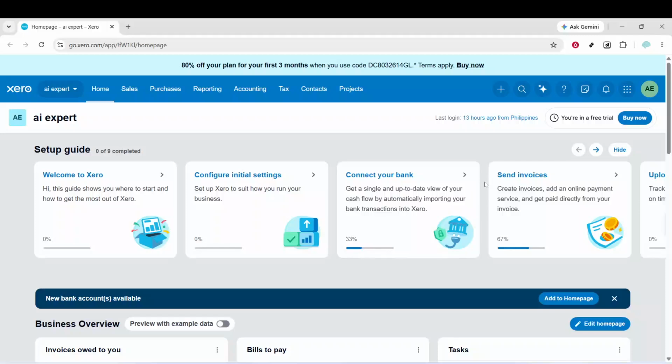Afraid to break your real Xero data while learning? There's a hidden demo company that lets you practice safely, and I promise it's so much easier than you think. You don't need to set up a whole fake business or risk messing up your actual invoices and contacts. There's already a perfect sandbox waiting for you inside Xero itself.